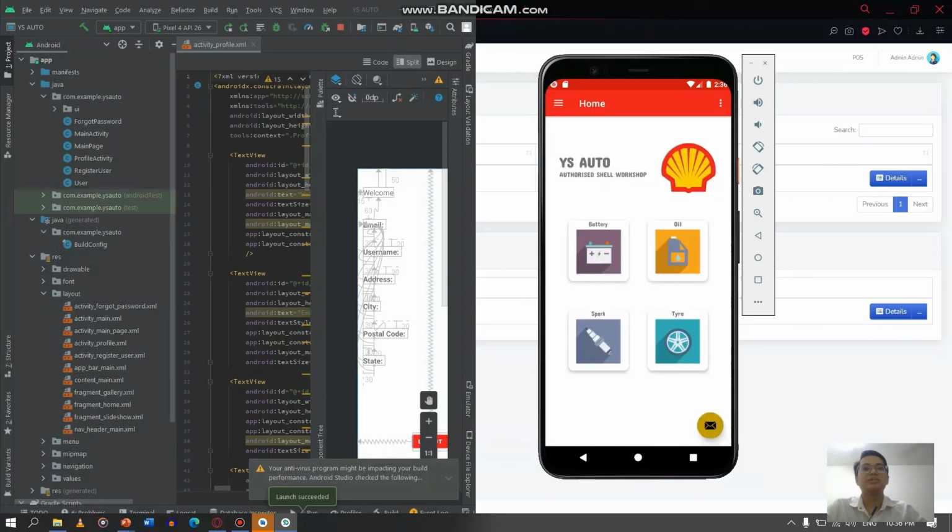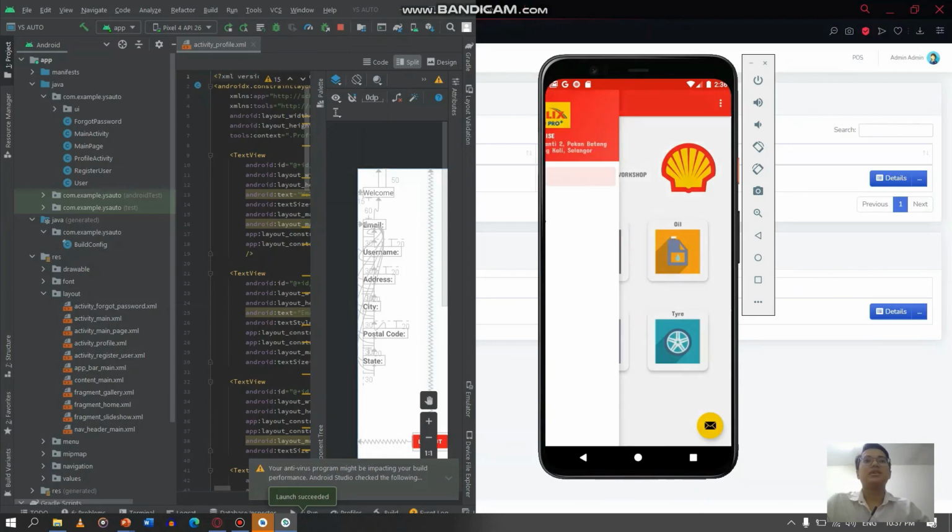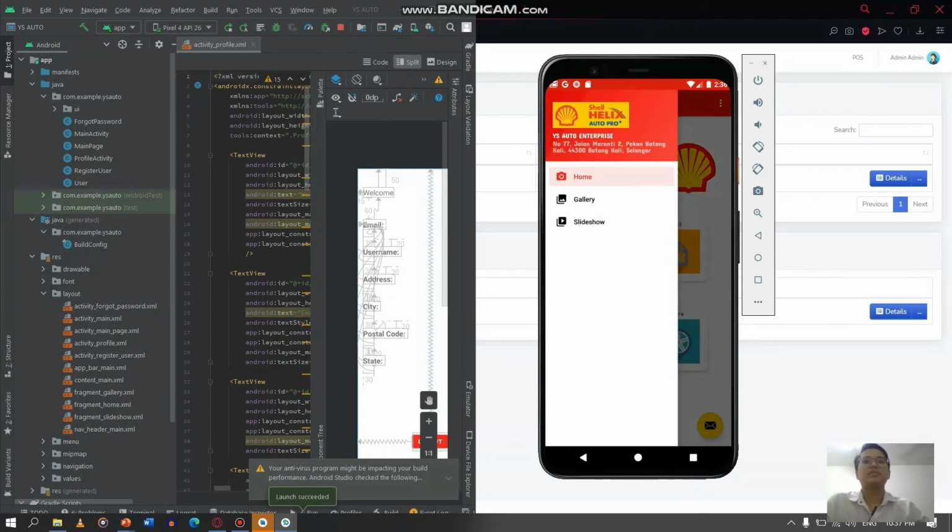So this is the main page of the application, where there is a service button for battery, oil, spark plug and tire, but this section is not complete yet, and the image button does not function. And then this is the setting, but it does not function yet. And this is the hamburger menu. This side I have also not finished yet.